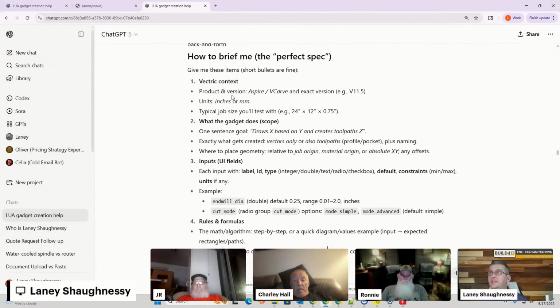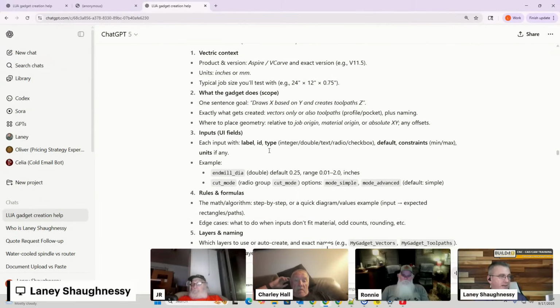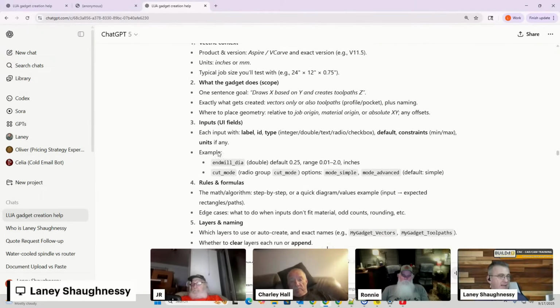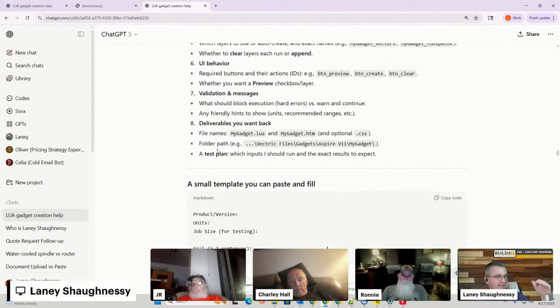Context, product and version. What version are you in? What units are you working in? What's your typical job size? What's the scope of the gadget? One sentence goal. Hey, draw X based on Y and create toolpath Z, right? This is what I want it to do. Exactly, get exactly what you want figured out. What would you like the UI to look like? Are there any fields? Like, I want it to have an X and Y field for the origin, or I want it to have this. And so it told me exactly what I want to do.